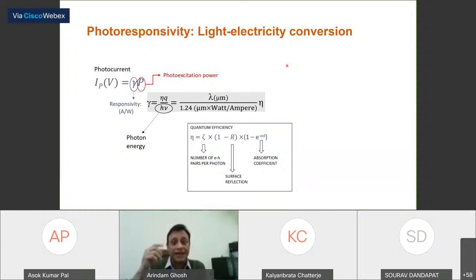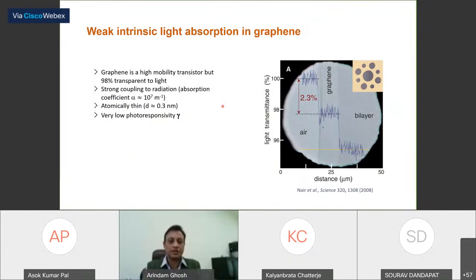Most of the graphene is nearly 98% transparent, which means most of the light goes right through graphene. It doesn't absorb. Graphene is a very poor converter of light into electricity, even though it has a very high electrical mobility. As a result, the photoresponsivity is extremely poor. This is in the order of 10 to the power of minus 6, rather than 1 that I showed you earlier.